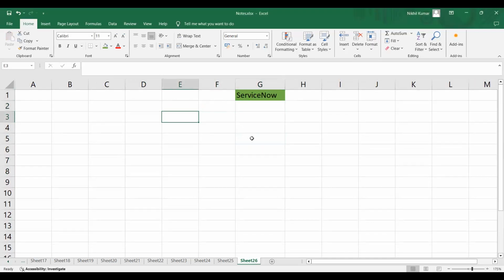Yeah, so ServiceNow is a cloud-based ticketing tool. Not only a ticketing tool, it has been extended to many other modules. It is cloud-based, so we can use it from anywhere. And coming to ServiceNow, we have several modules inside it.